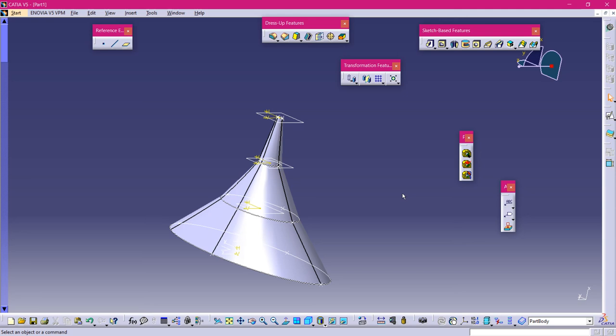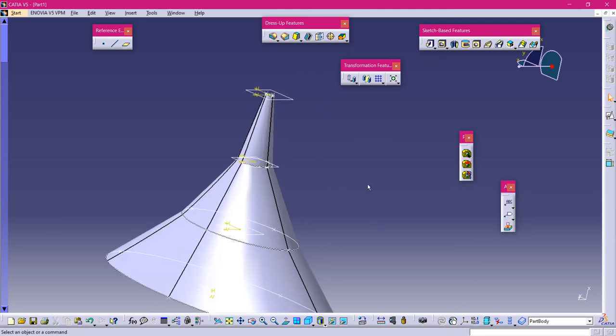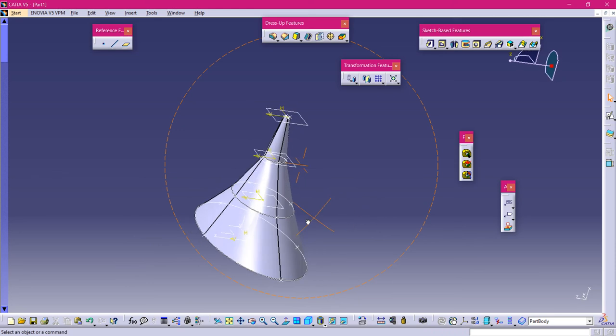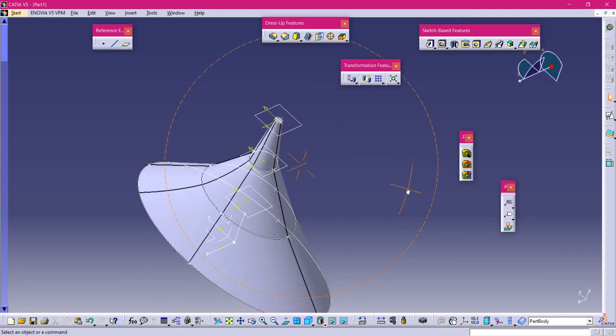In next sketch I will be designing piston rod, piston cup, and inside piston head, everything. And we will be using these features to dress up that. We'll be again using every one of the sketch based features and transformation features. We'll be covering them, drawing a piston assembly, simply, or say engine assembly.